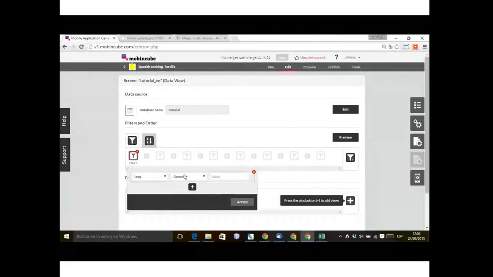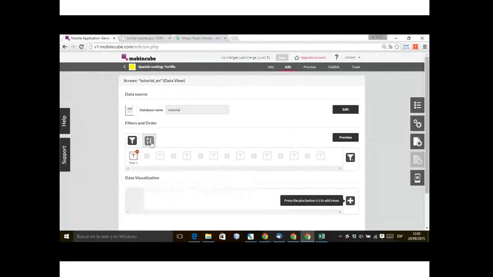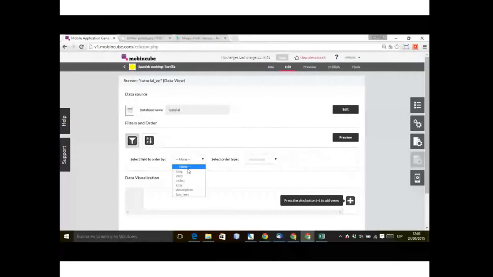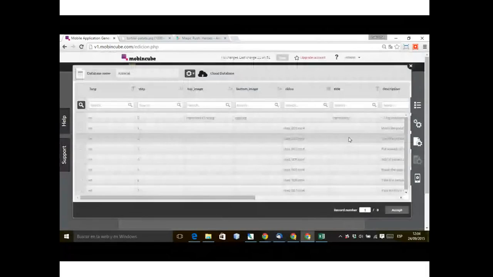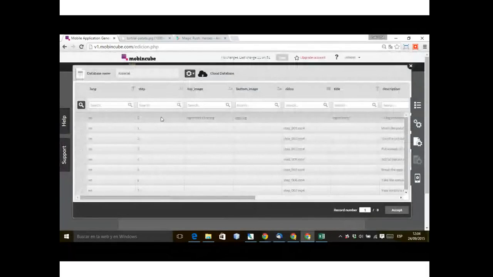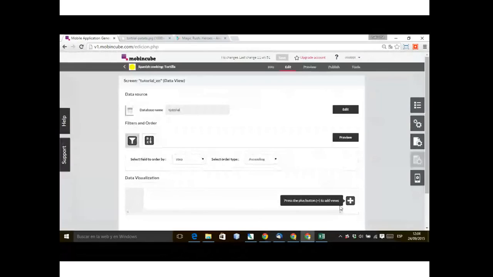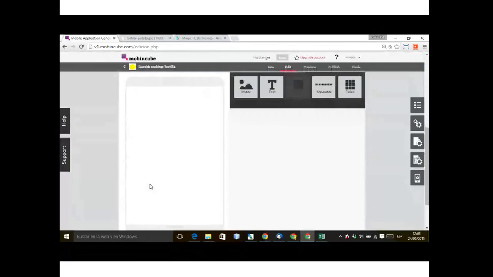So now let's add some filter. You don't need it if it's only one language, but since we will make it multi-language, I'm going to add this filter lang equal en for English, and then I will order my database by step in ascending order. Let's preview. So we have step 0, 1, 2, 3, 4, 5, 6, 7. This is the database.